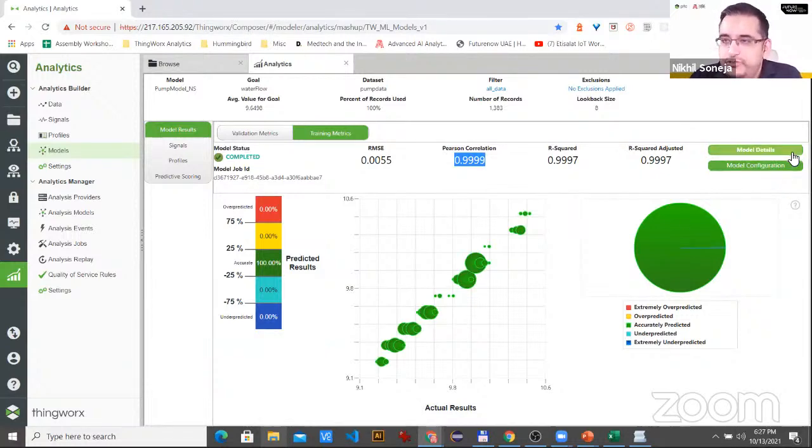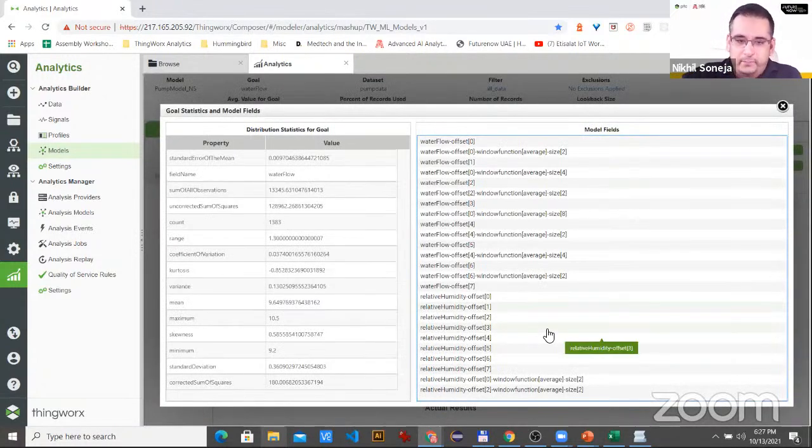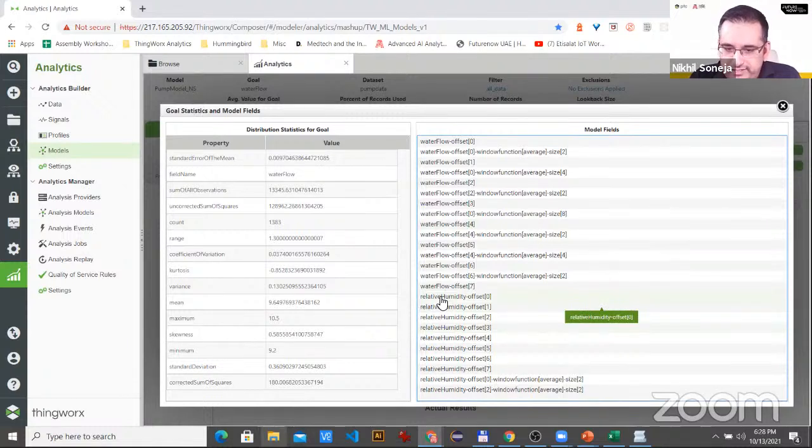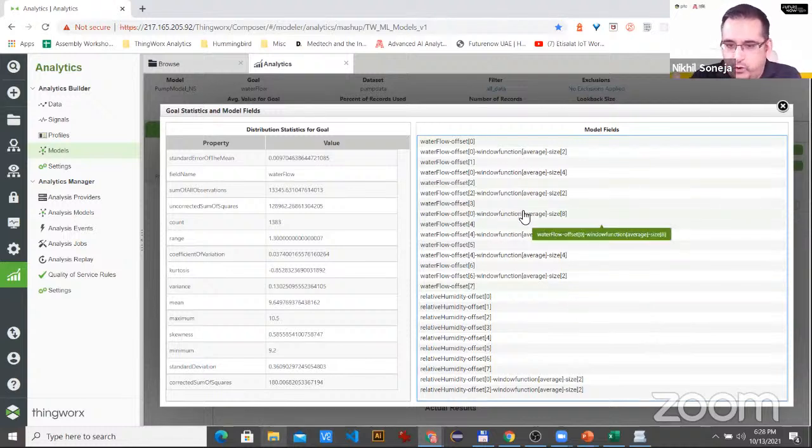What's interesting is to see the model details. So unlike the previous one where we saw model details, we saw only individual fields, you can see the pivoted fields here. So instead of having just one field for water flow, it has an offset up to, since we said the look back size is 8, it has 0 to 7. And it shows you all the things. So all these values are being created, and all of these will act as features for our model, and they already have been. So you can see even relative humidity offset on that.